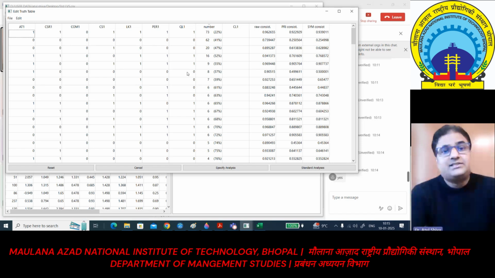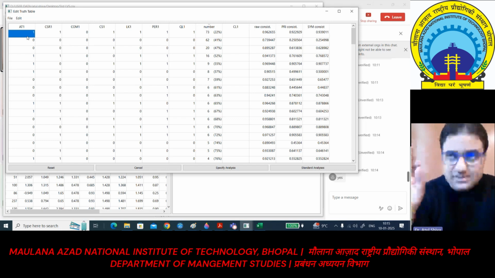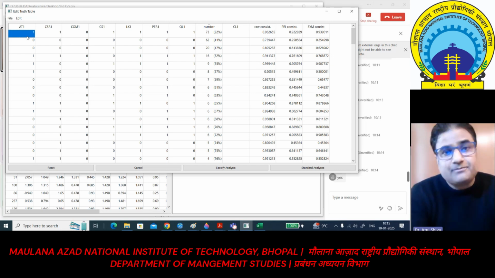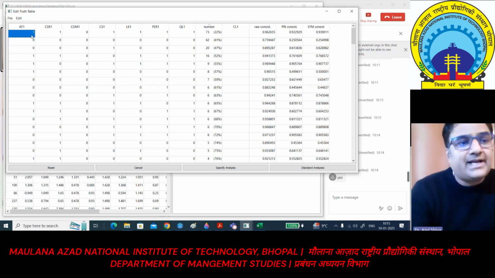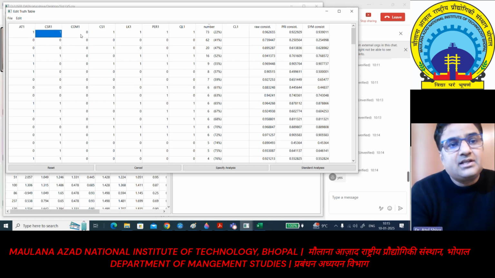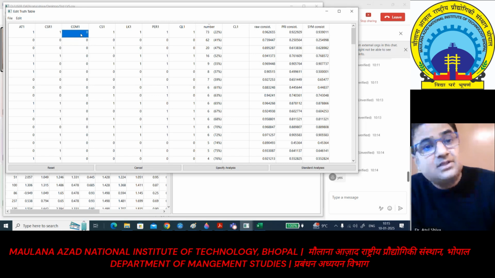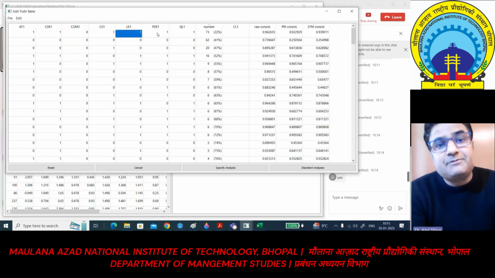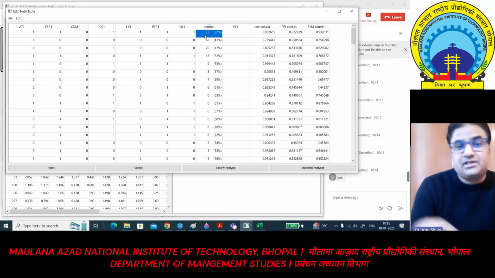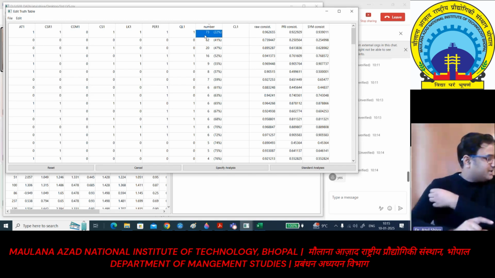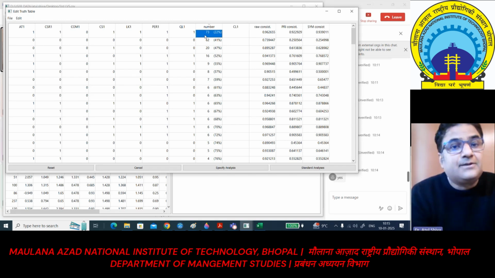Look at this truth table. The next table which will go into the research paper is your truth table. The truth table is telling me that if I offer attractiveness, where 1 means presence and 0 means absence. Look at my cursor. If my company offers attractiveness, CSR, no competence, but satisfaction, likeness, performance, quality, 73 people will like my combination. Out of 344, 73 people like this combination.